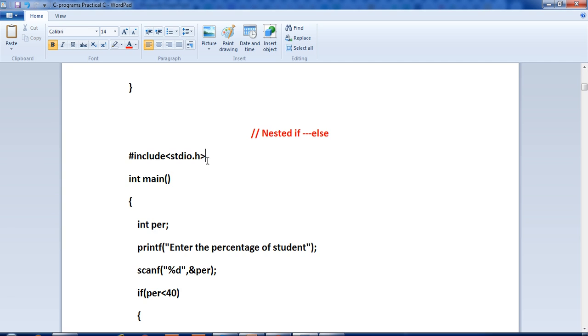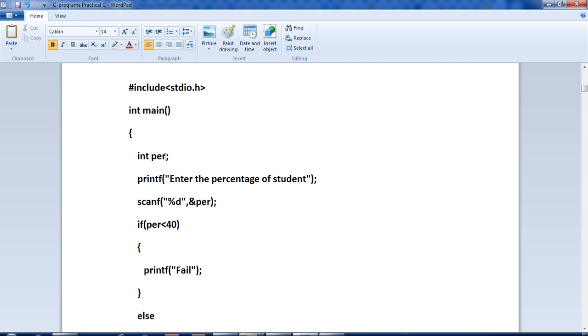Here, #include <stdio.h>. Here we are using one header file, stdio.h. Then int main. Here, percentage, accept the input from the user. So we are declaring this as an int. You can declare it as a float also. Here I am considering only whole numbers. But if there are decimal places, suppose the marks are like 70.32, then you need to take a float here.